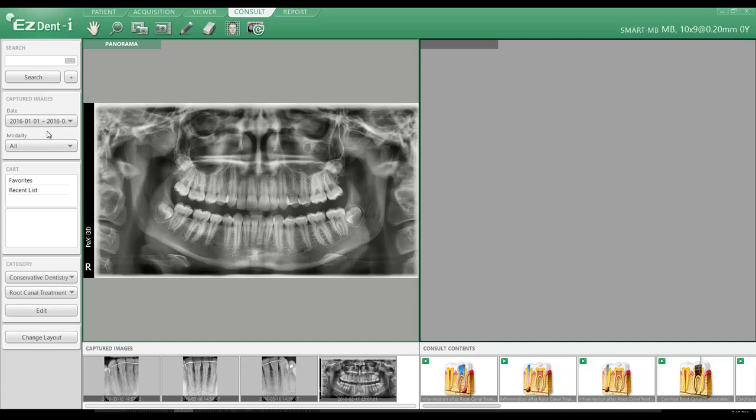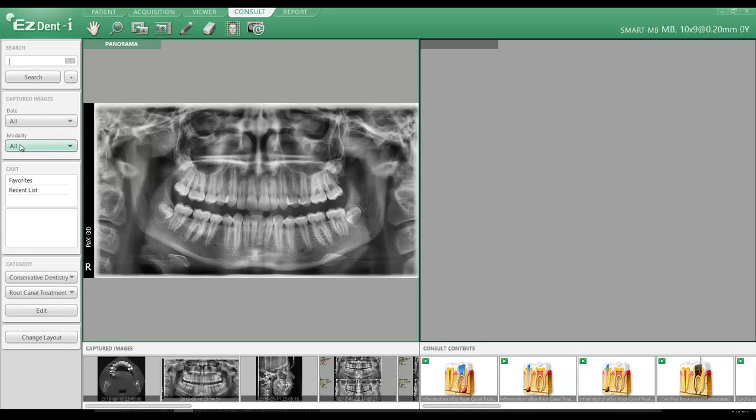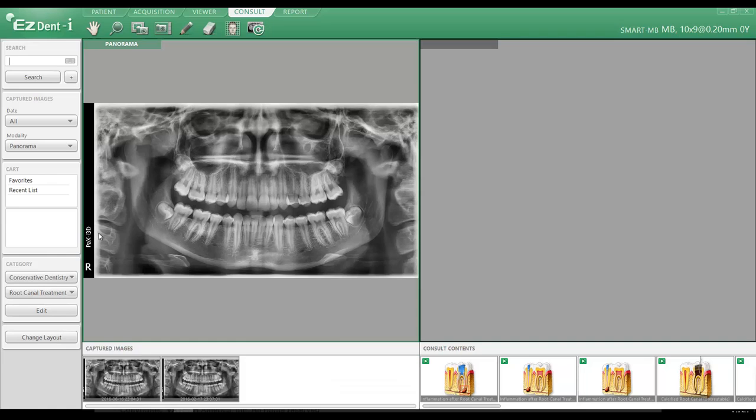We can also do a search by modality. We'll select all dates and then left click on modality, and from there we can choose which particular image or image category we want. In this case, we want to look at perhaps all of our panorama images that we've captured. Left click on panorama and then left click on OK. This will then show what panoramas we've taken for this particular patient.